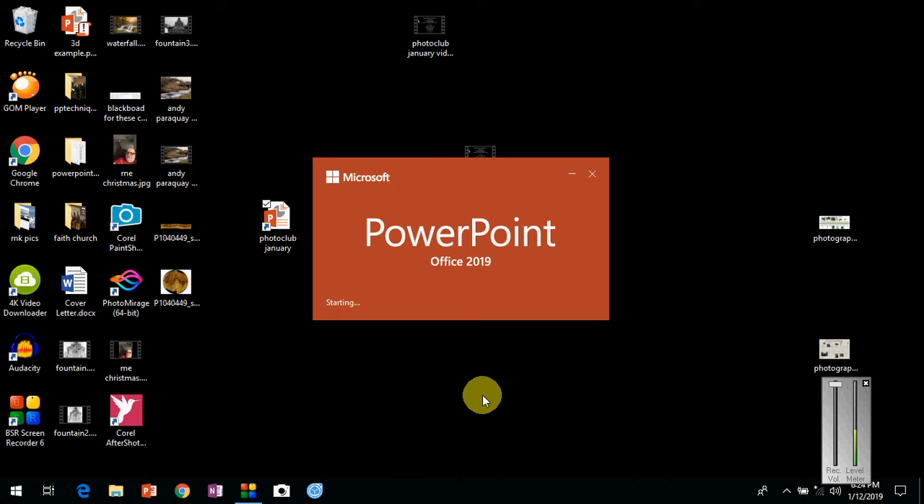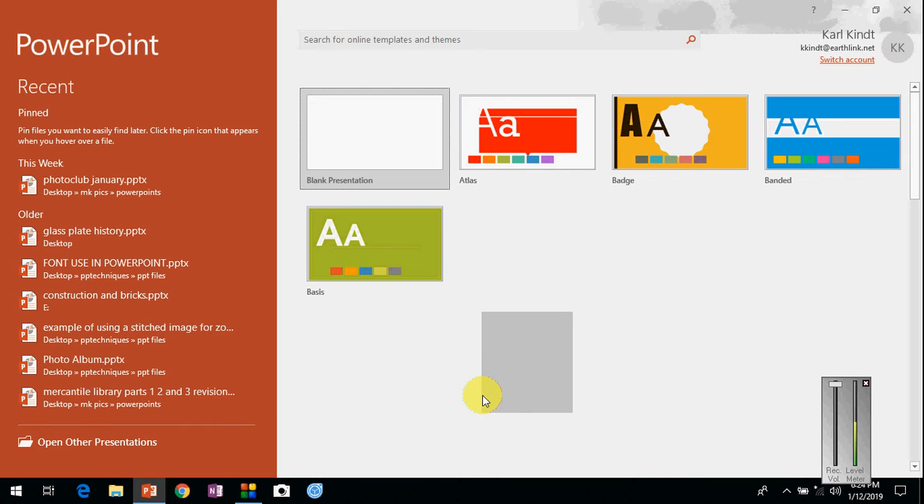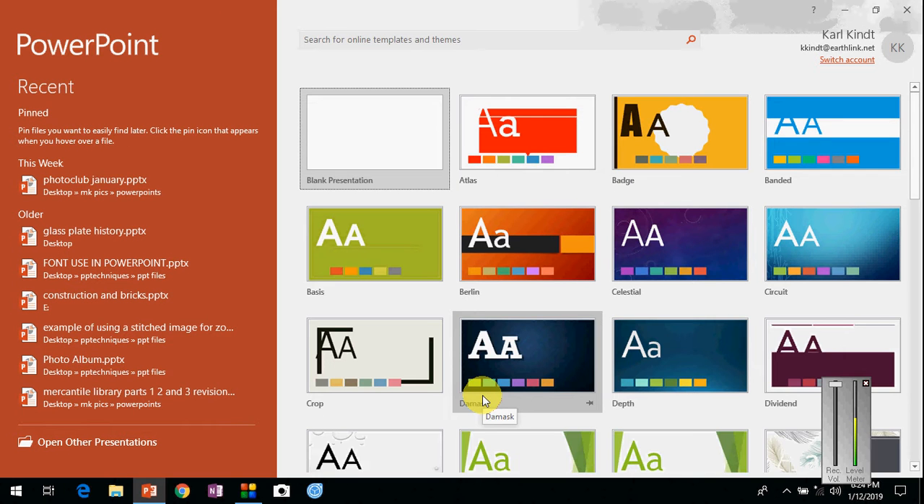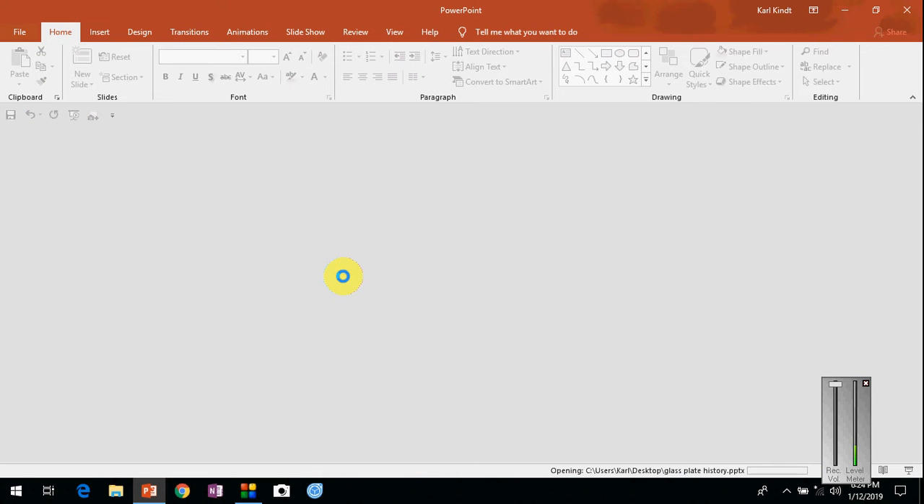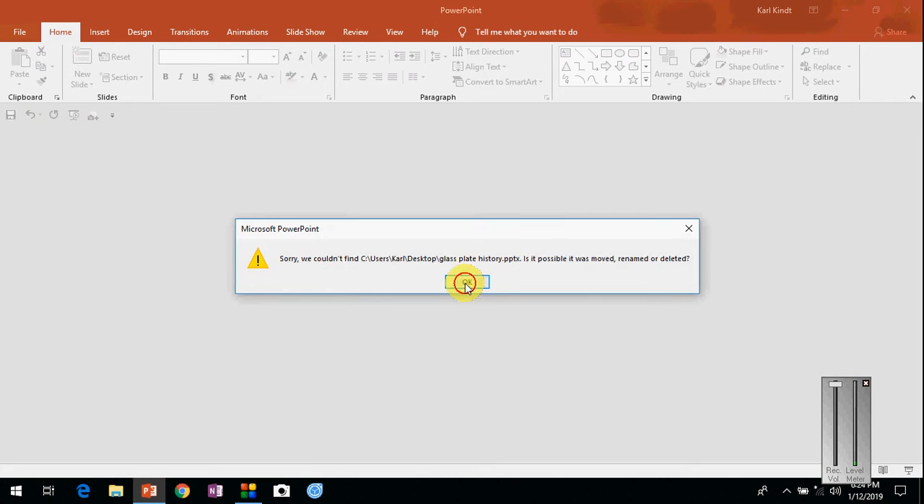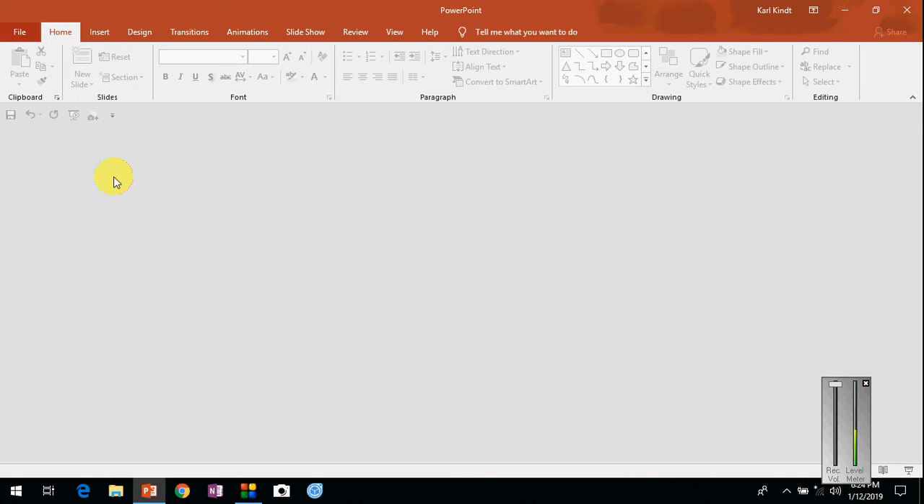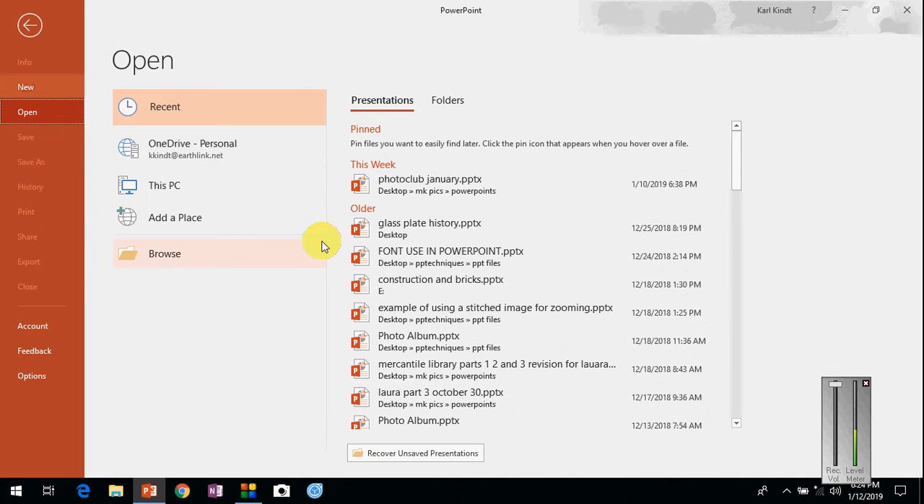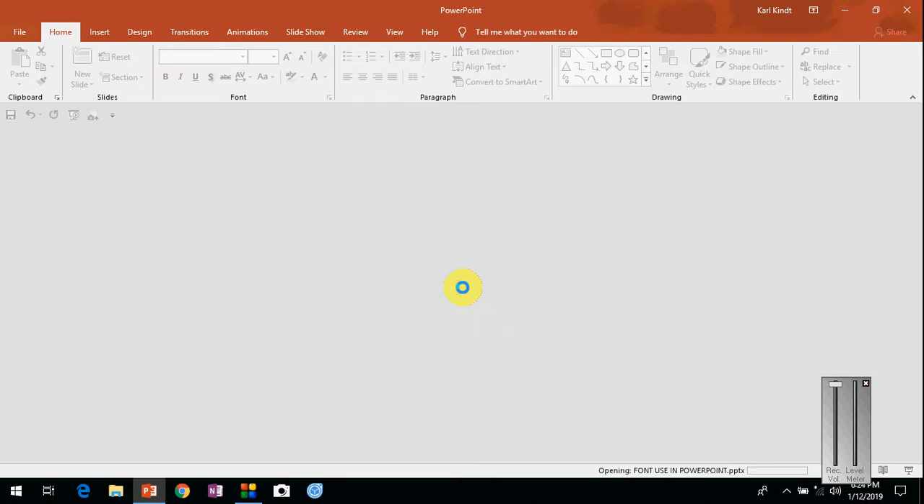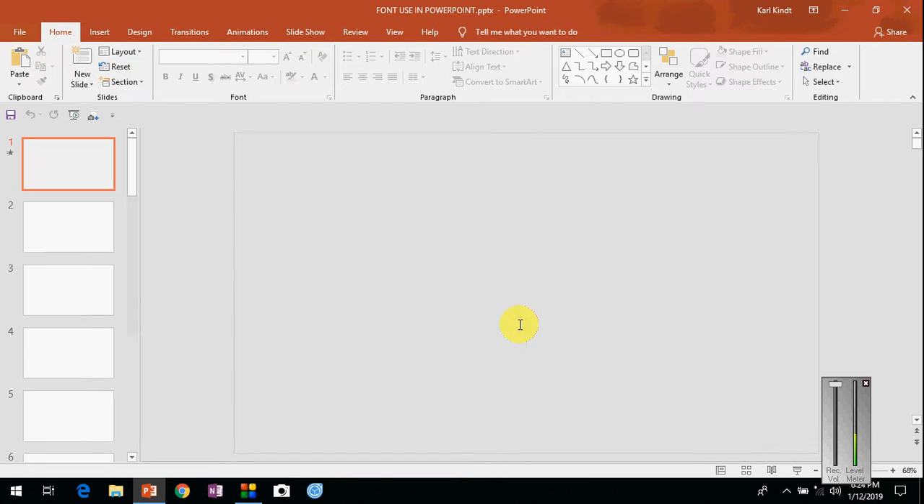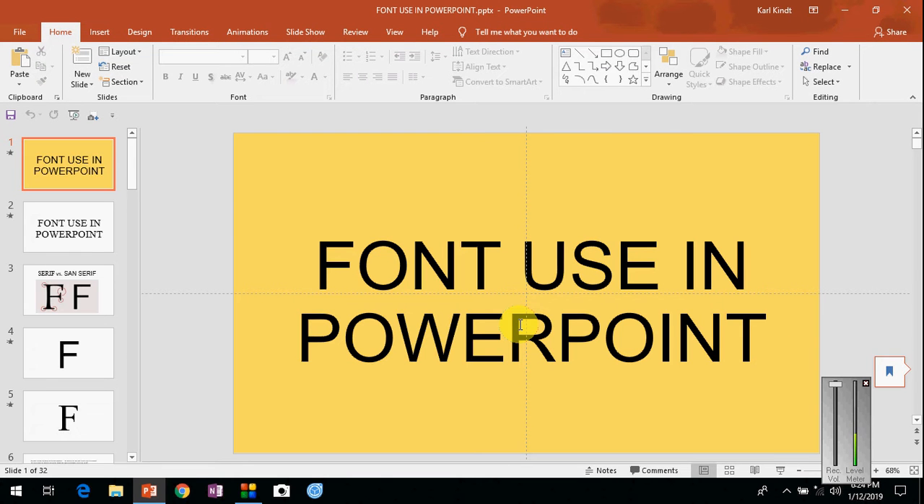I'm using a Dell laptop that's got a built-in microphone and a built-in camera as well. So I'm going to pick a slideshow. This is about the glass plate. Whoops, I'm sorry. That wasn't the right one. Let me go back in here and pick one that I actually have on this computer. I'll pick font use in PowerPoint and narrate this.